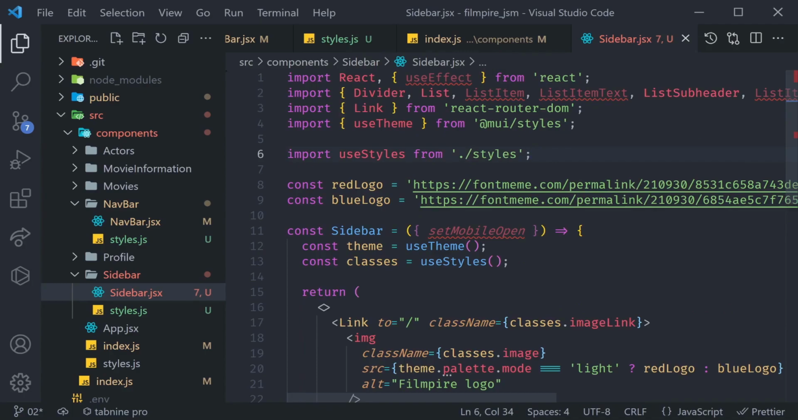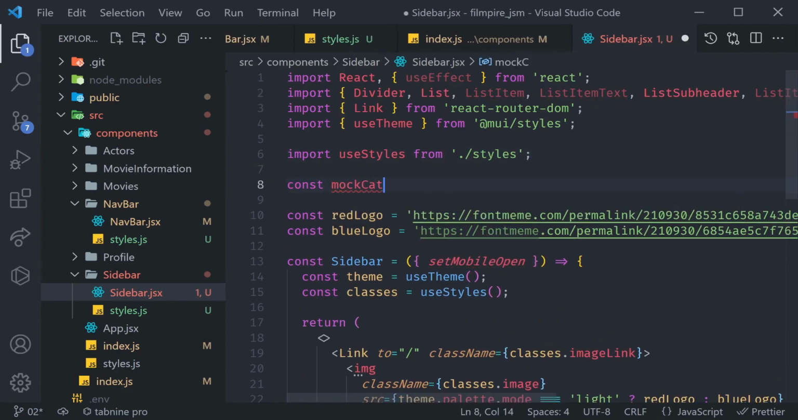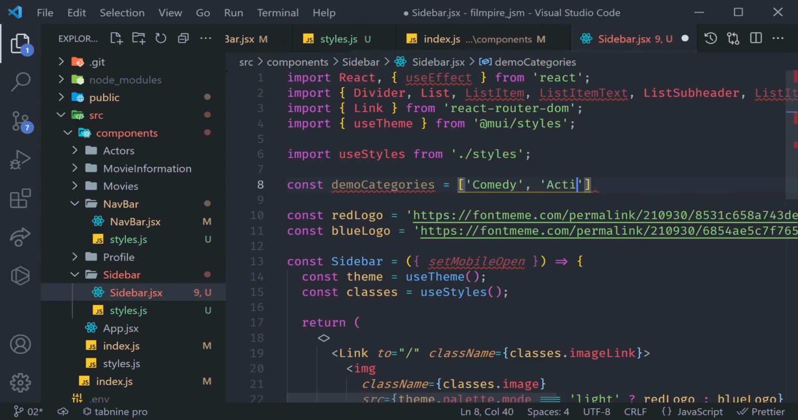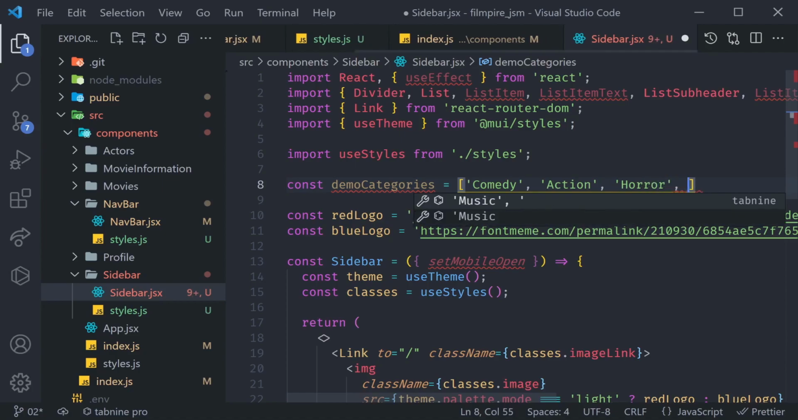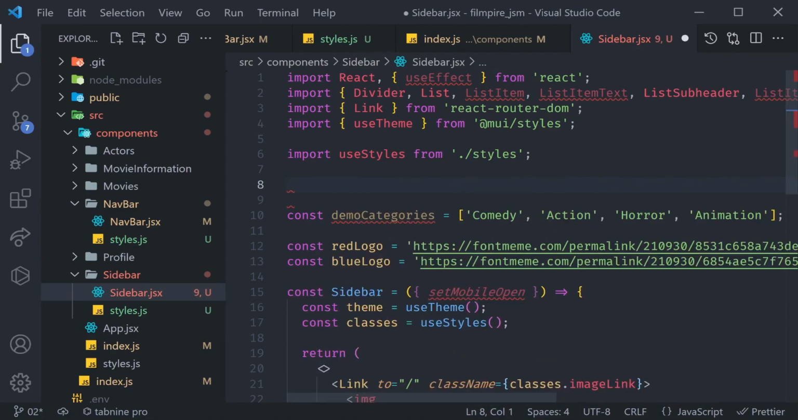Simply create a mock of all of our categories. Const mock categories. Or we can say demo categories. It's like some demo data about categories. That's going to be an array. And then inside of there, let's do something like comedy. Let's also do action. Let's do horror. And let's do something like animation.